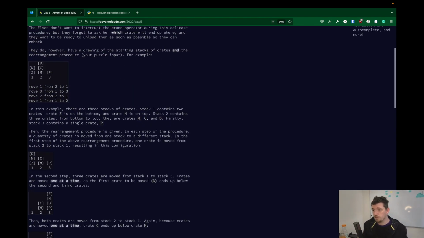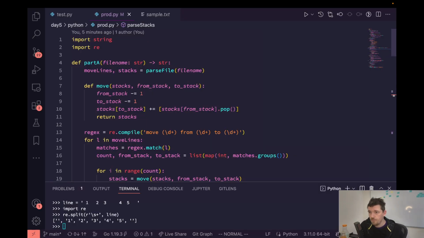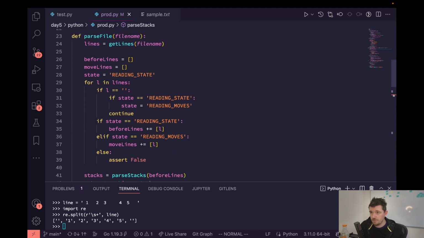Okay, so this one was pretty tricky actually, mostly because of this initial state right here. Trying to find a way to parse that out that didn't make me want to cry was a challenge. Okay, so this is what I ended up with, but let's take a look first.